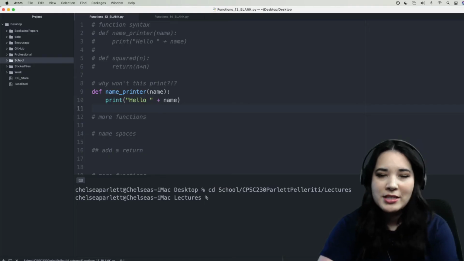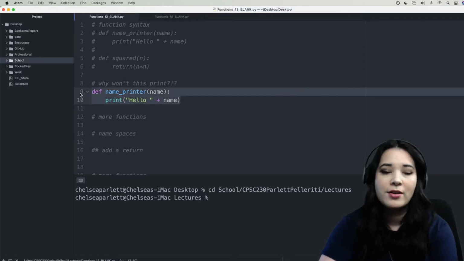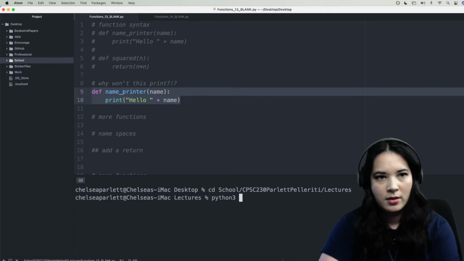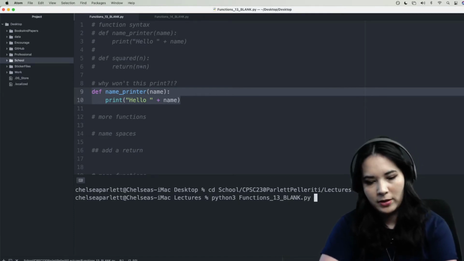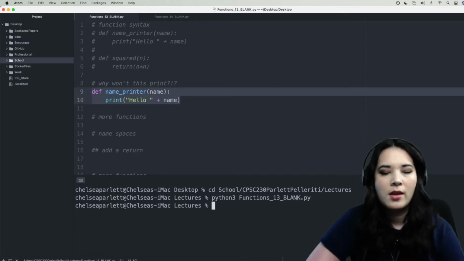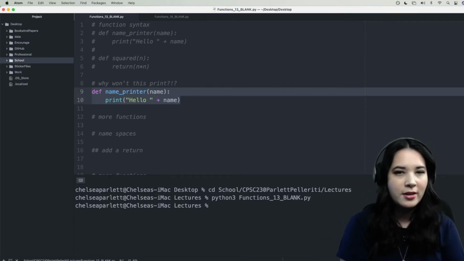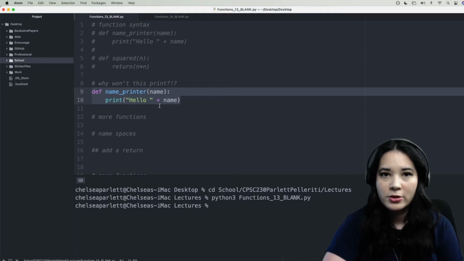To demonstrate some of the things that I just talked about, let's quickly comment out this top code and then run just our name printer function definition. So I'm going to go ahead and save and run. Beautiful. Now notice that when we ran our code, nothing outputted, and that's even with the fact that we have this beautiful print statement in our function.